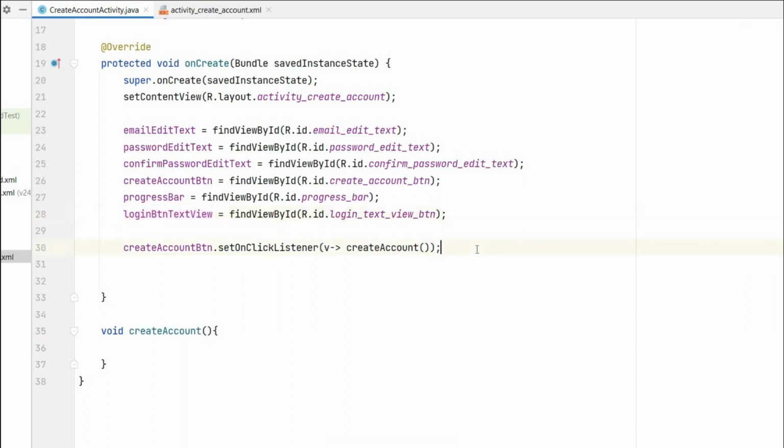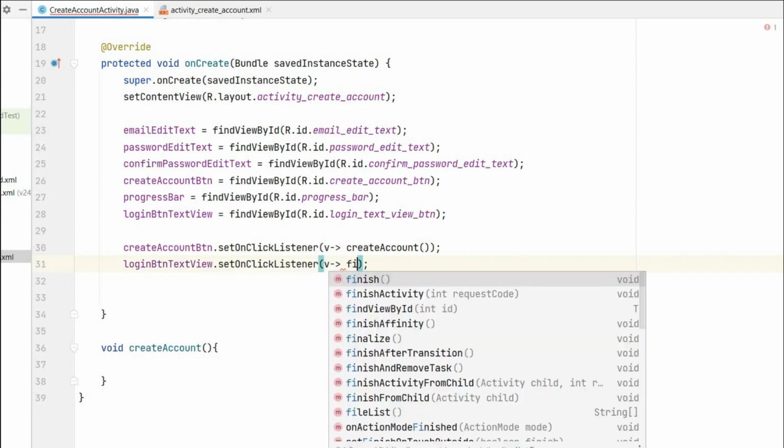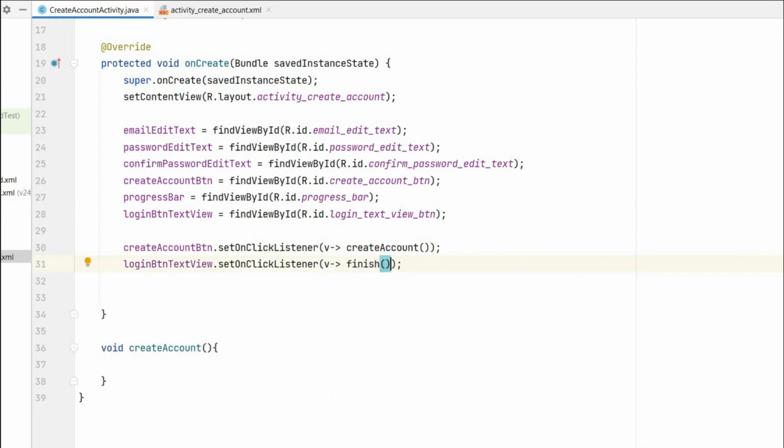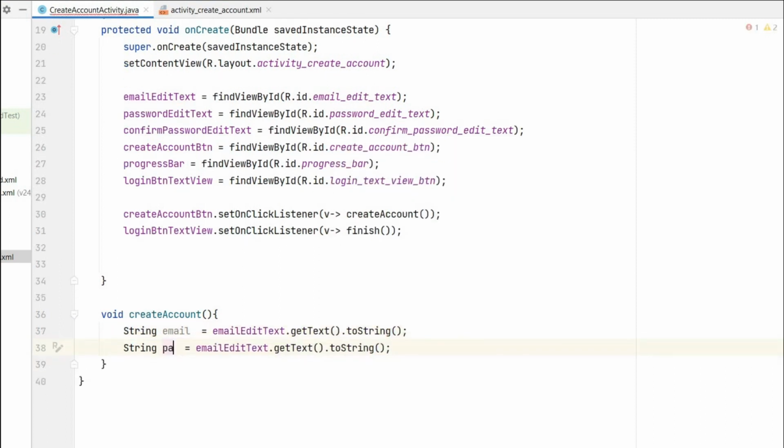And for login button text view also we have to set the on-click listener. So we don't have login page right now, so I will just finish this activity. That's it. It will close the activity when we click on login button text view. So now we will write the logic over here in createAccount. When the create account button is clicked, we have to take the email, password and confirm password, and then we have to validate it. So let's add them in the string format. So email equals to email edit text dot getText dot toString. In the same way, password edit text, confirm password edit text.